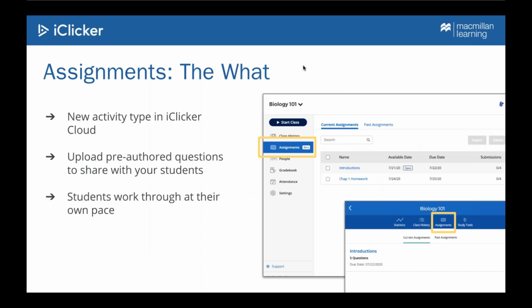So now that you know why we made it, it's important that we tell you exactly what it is. So assignments has been added as a new activity type in iClicker Cloud. That's in addition to the already available polling, quizzing, attendance that you're familiar with.